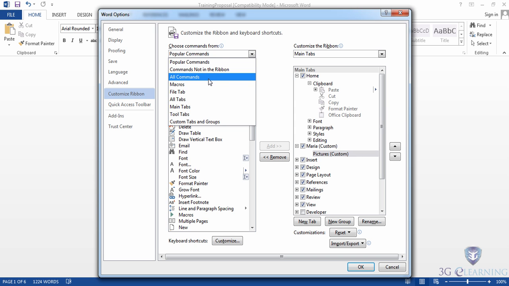I can look at all commands. I can work specifically with macros. I can work with things from the File tab or the Backstage view. All of my tabs, the Name tab, the Tool tabs, or I can even reference other custom tabs and groups. Wow, that's a lot of stuff. Again, we'll keep this demonstration simple by clicking on one or two different options.